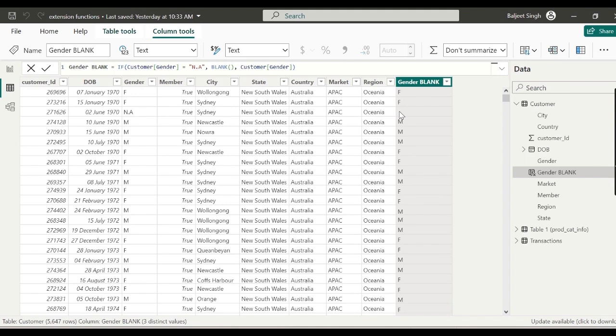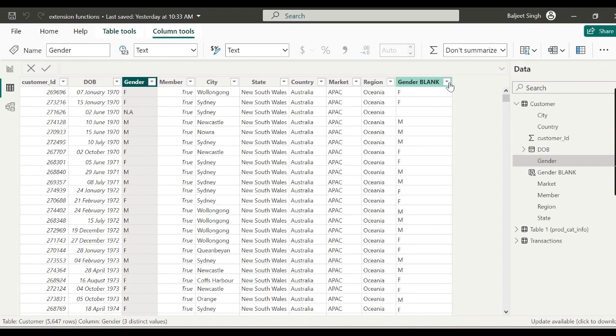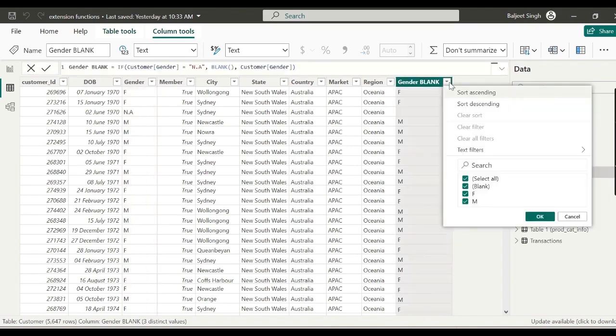But in gender blank, there is a blank value in place of NA. When we look at the values of gender blank, these are either F, M or blank. For a sanity check, we can see the values are blank, F or M. Significantly, there is no occurrence of NA. And this is how the blank value appears here. Now let's get out of this view.